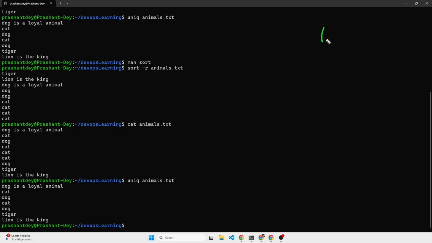Pipe basically means that we are passing the output of one command as an input of another command. So if I do cat animals.txt and pipe it to some xyz command, the output of the first command becomes the input of the next command. Then I'm passing it to sort, which means it's going to sort all these values, and then I can keep on piping it across.